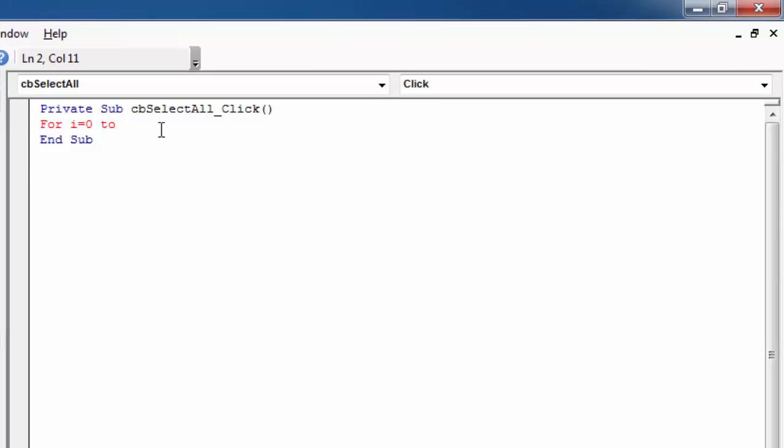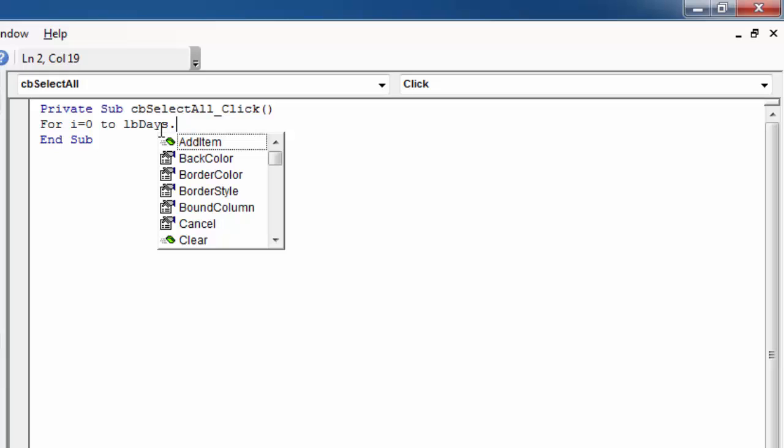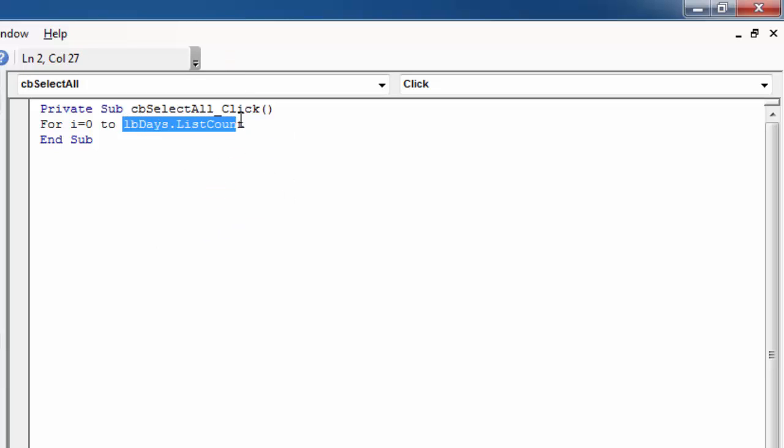So we need to type lbDays.ListCount. This is the number of all the items in our list box. In here we need to type -1 because we are starting from index 0.